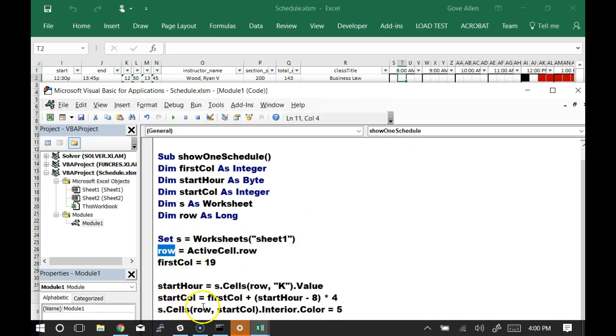So down here, when I'm referring to it, I'm changing a cell. What row is it on? It's on row 2. What column is it on? It's on the column that I calculated.